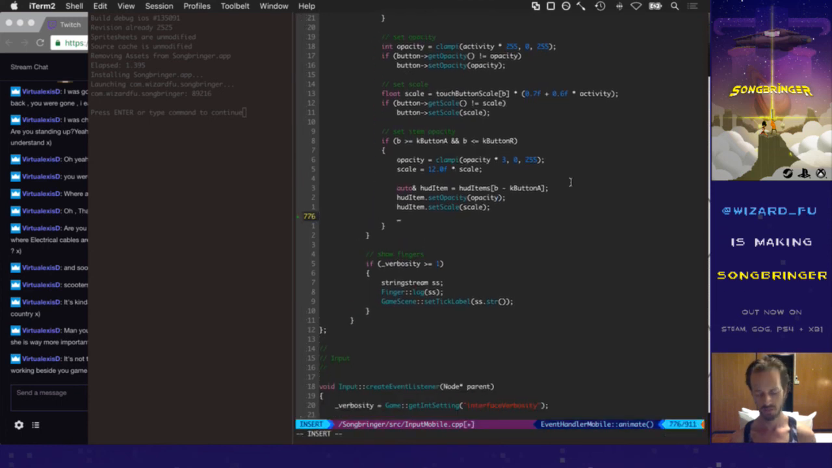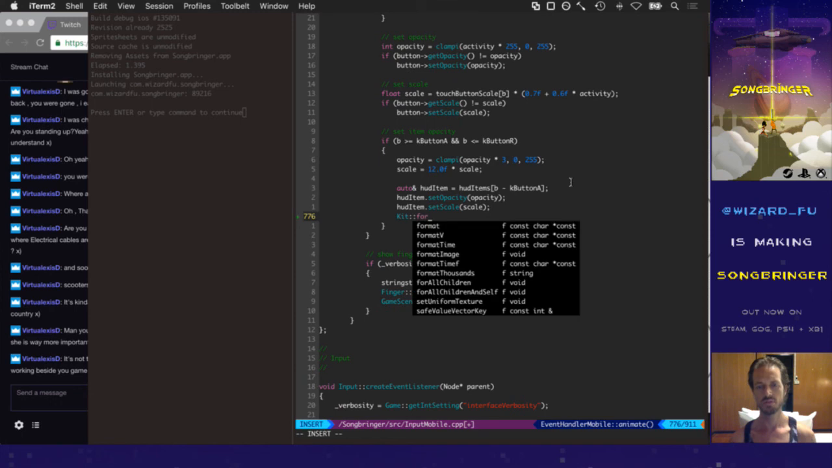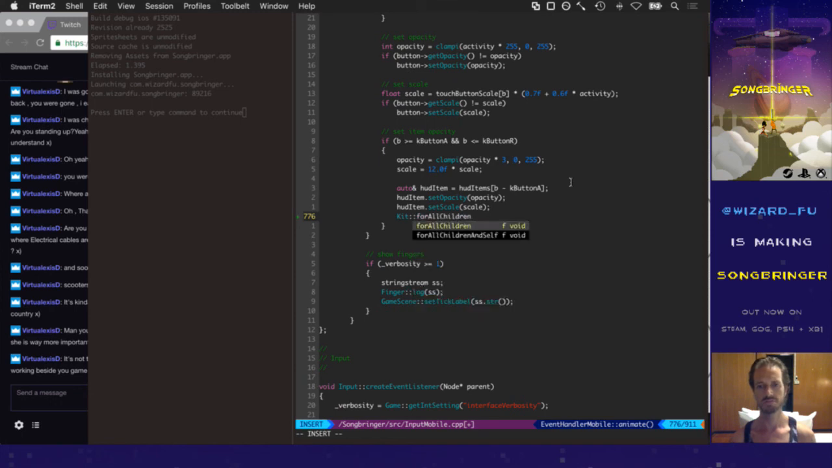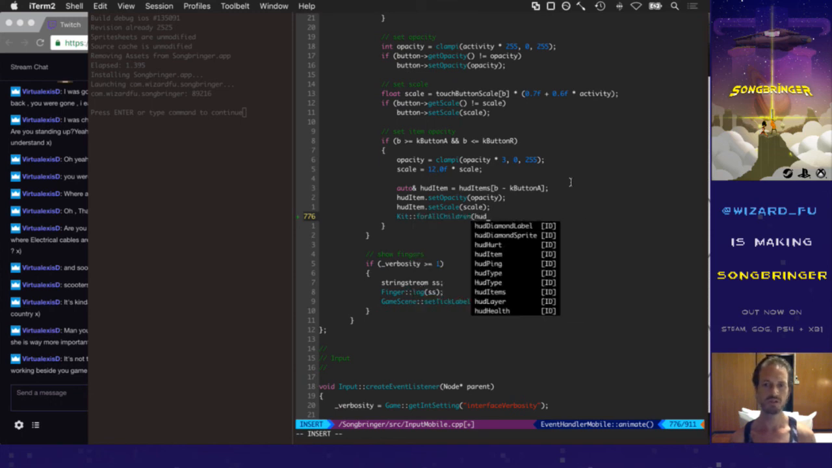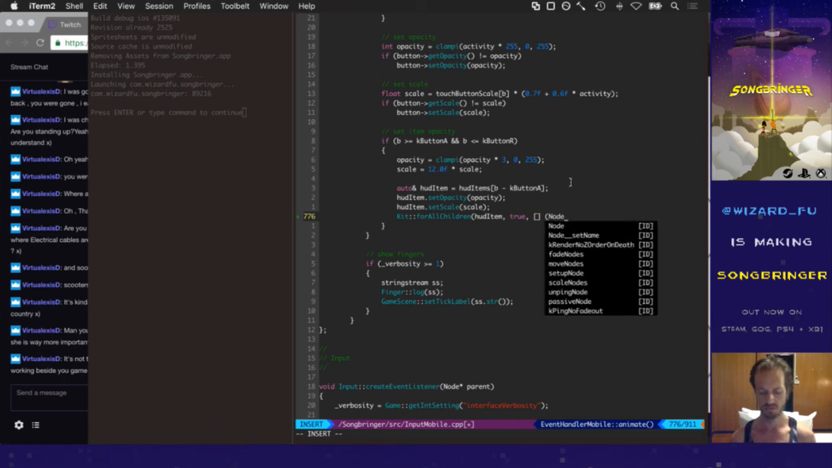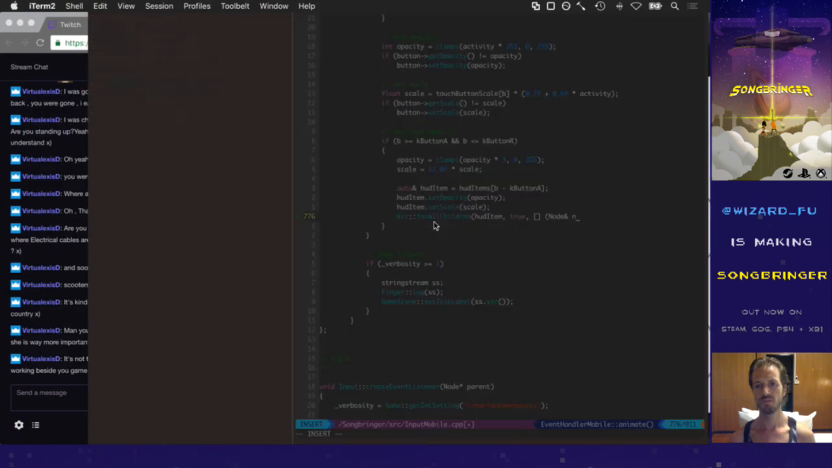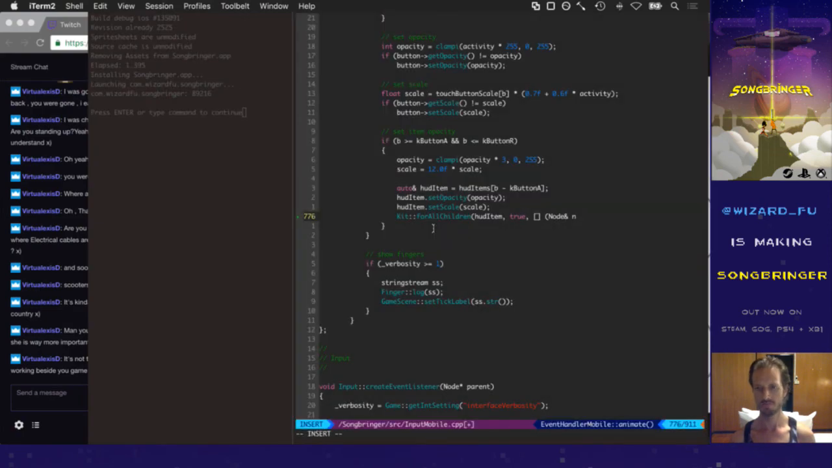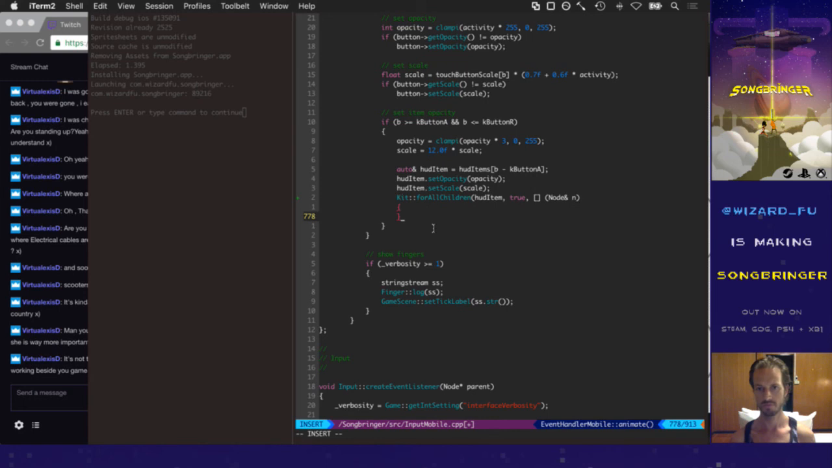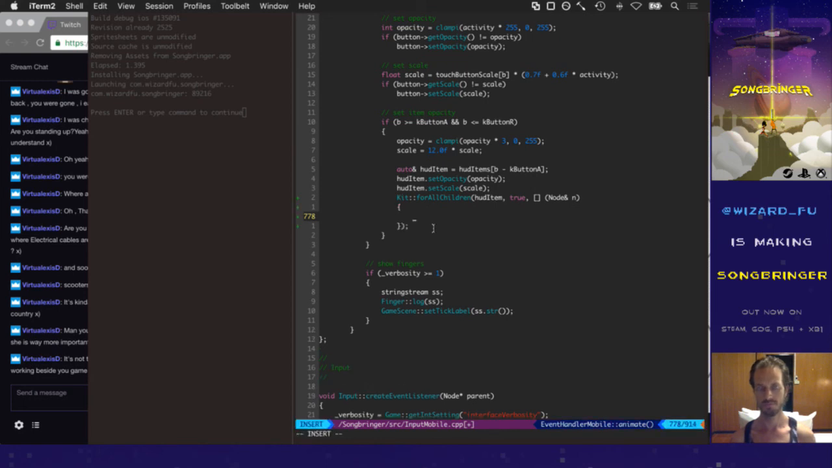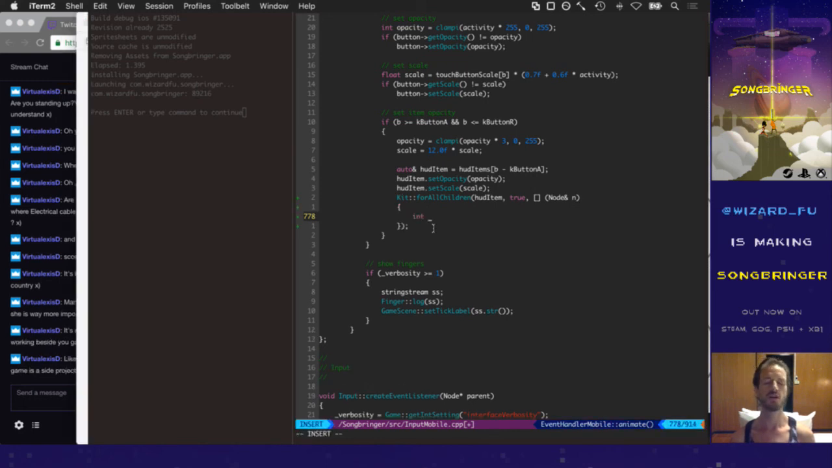Okay, let's set up a little kit. For all children of HUD item, looping underneath, set up a little function. Gotta open Xcode again, because we're gonna have to debug this. What could be wrong is probably opacity.